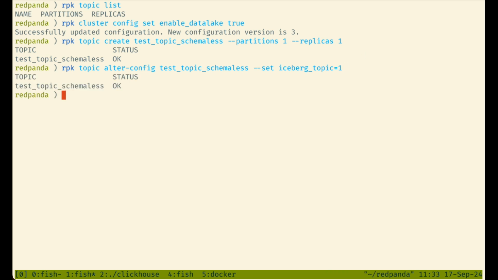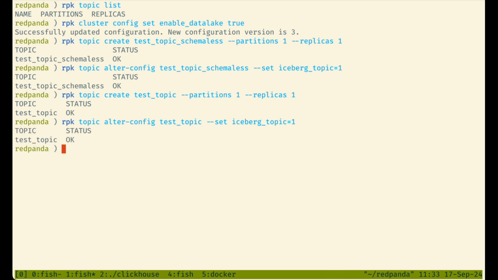And I'm going to do the same thing for another topic that we won't call schemaless, and I will turn on Iceberg support for that as well. And in a minute, I'll show you how we actually upload the schema. But first, let's take a look at the schemaless topic.